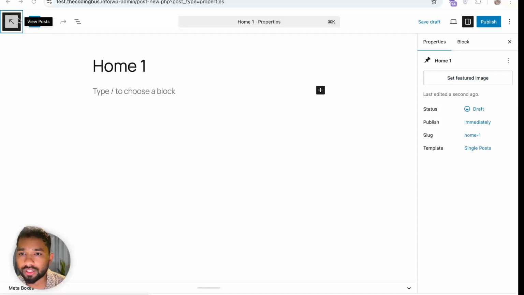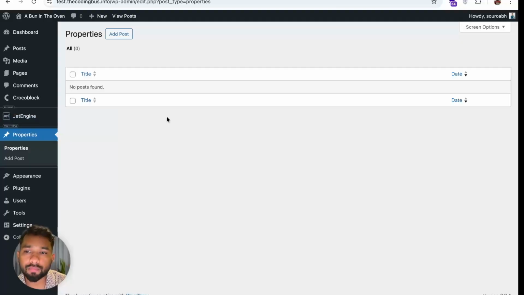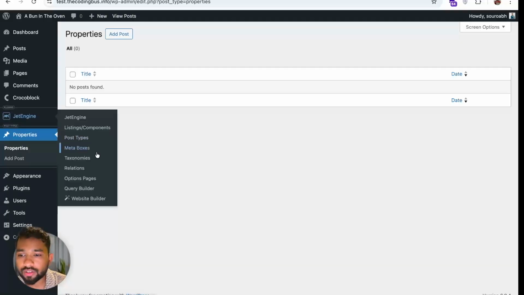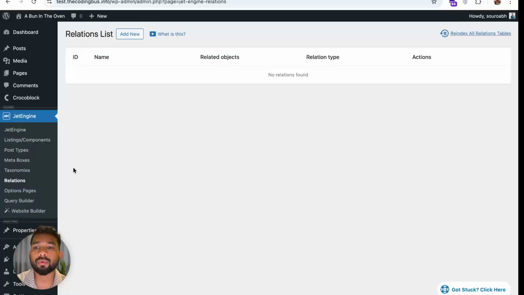Now let's go to the dashboard again. We created the custom post type and a meta field. We can have some more options like relations, option manager, and query builder. A relation is something like, suppose you want to create a movie directory where you have multiple movies. We can assign multiple movies to multiple actors or multiple actors to multiple movies. This is going to be a many-to-many relation. So we can create this relation to build a directory type of website. All these things we can create with the help of JetEngine.